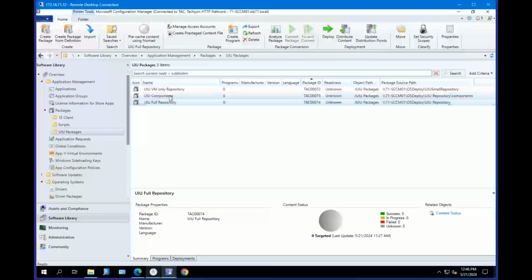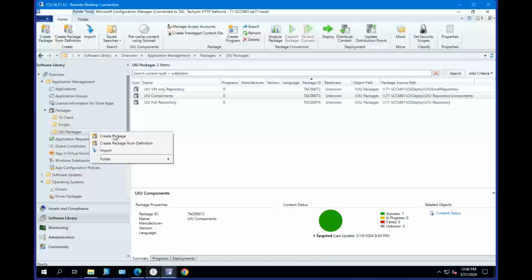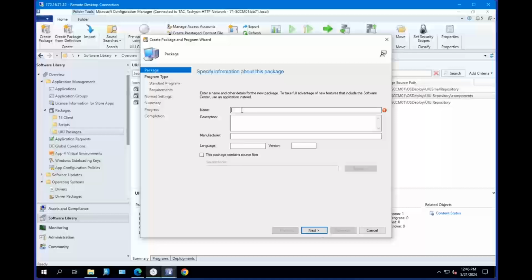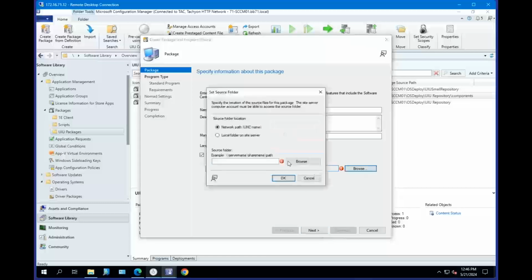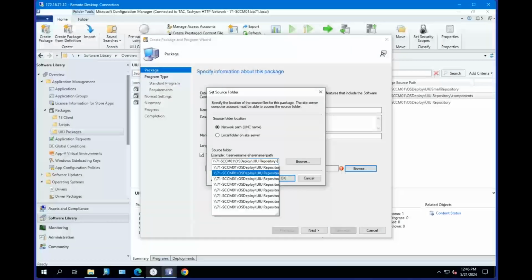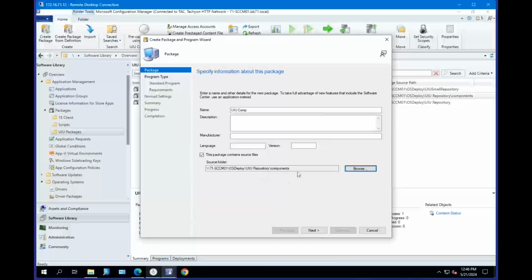So with that, the other one is the components package. To create that, again, you're just going to go to Create Package. You're going to label it something relevant, and then this package contains files, source folder. We're going to go to the same location that we did before, except we're going to go one directory deeper into the one labeled components.